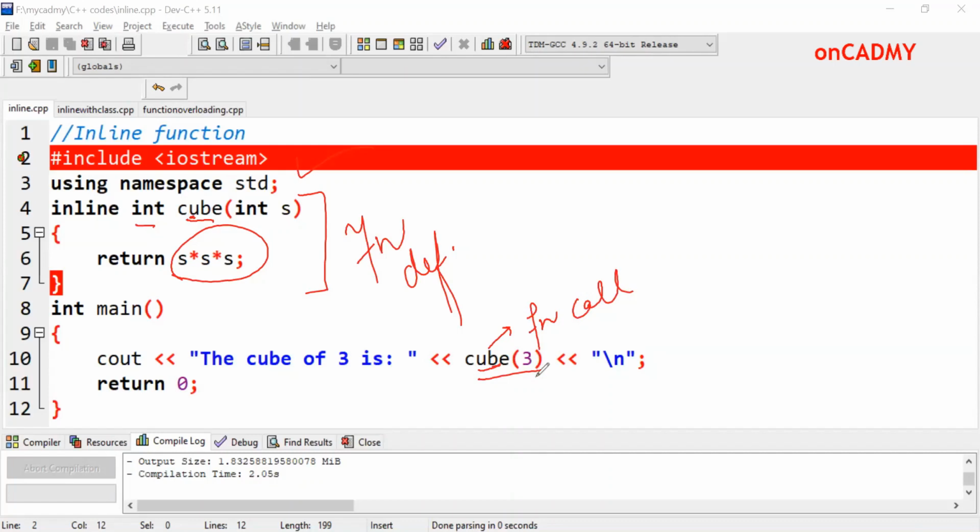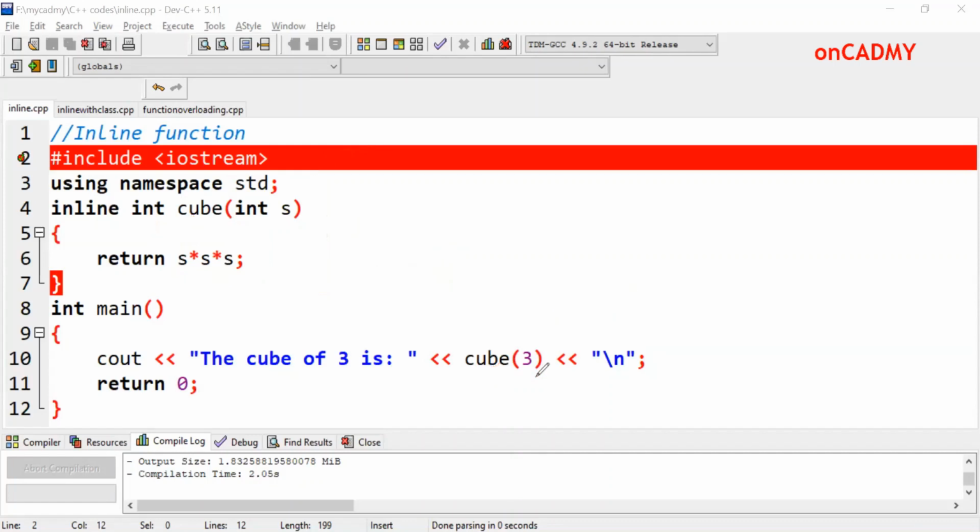So whenever a function call occurs, the control goes towards the function definition over here. Then this 3 value will be copied into s, and then it will compute return s into s into s. So the result will be 27. Fine. So this value will be returned back over here, and the answer will be displayed as the cube of 3 is 27. Fine. This is how a simple function works.